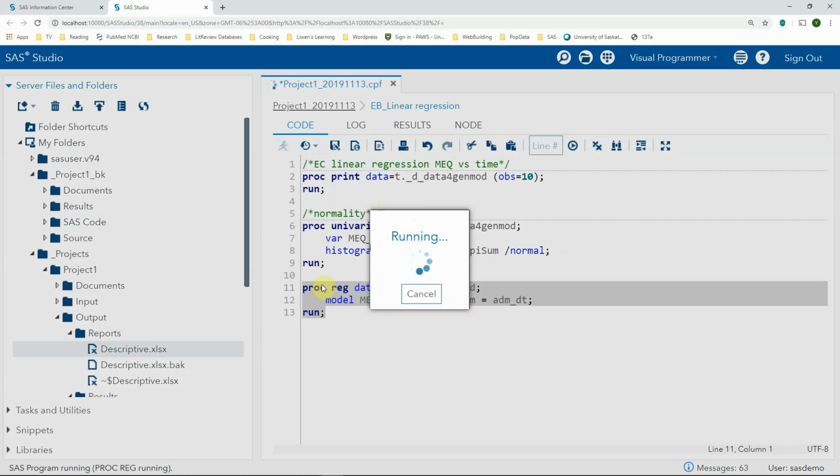But this is really not my point. My point here is to tell you that it is improper. Usually, it is improper to check this MEQ over time with this linear regression. You have to figure out other ways to do it.